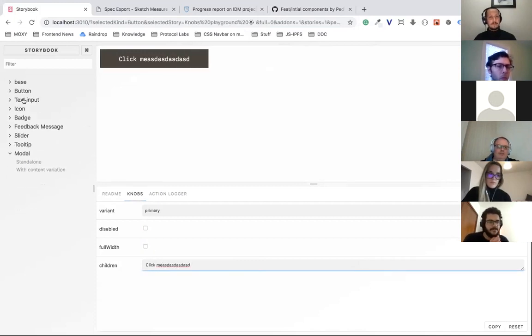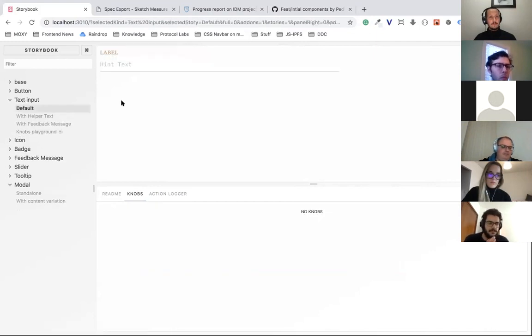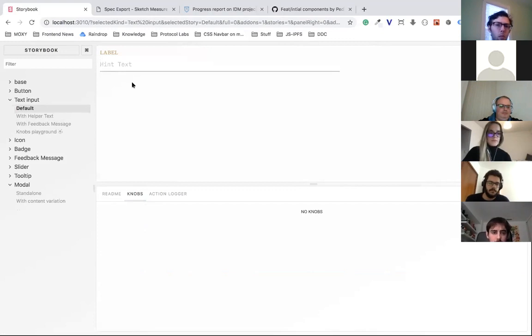Okay, so text input. We have a text input component. Here, this is the simplest text input. This is the default and the simplest one. So you can write something that you want. You can have a helper text here on the bottom left side. You can also have a feedback message, and this feedback message is also an individual component that I will show you in a minute.